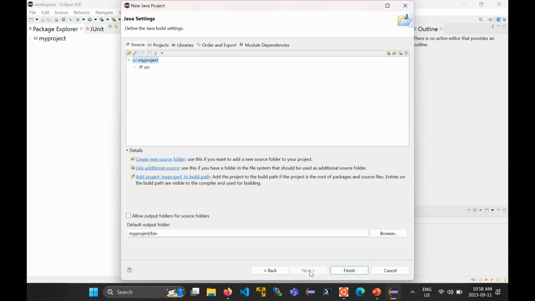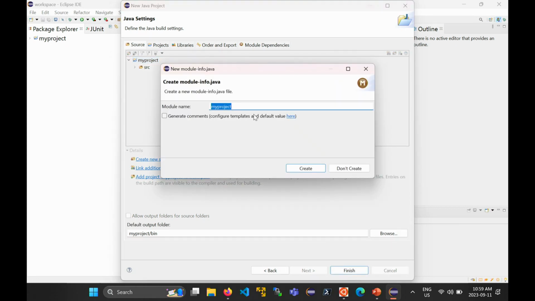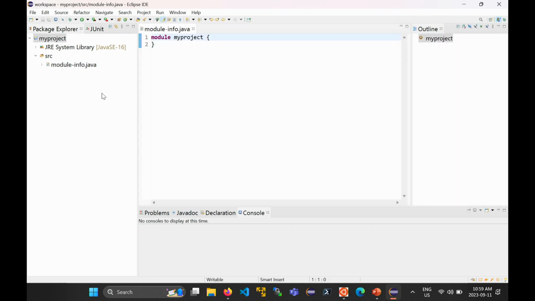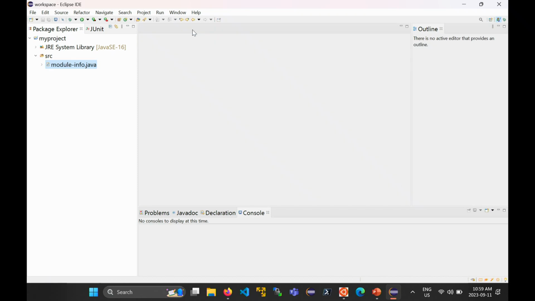Next, you'll come to some settings. Again, you can generally just skip all this and click Finish. If you have not unchecked the module box, it's going to ask you for a module name. Again, just hit Create. Then you'll see there's a module-info.java that gets created for you. If you end up in this situation, close it right away because you don't want to touch this file.